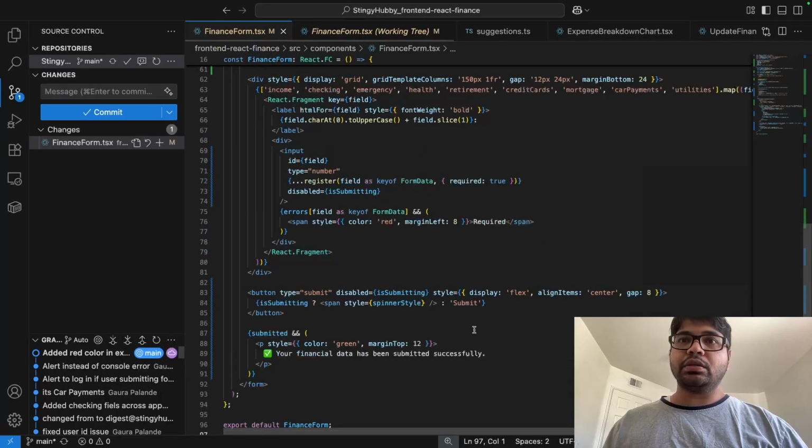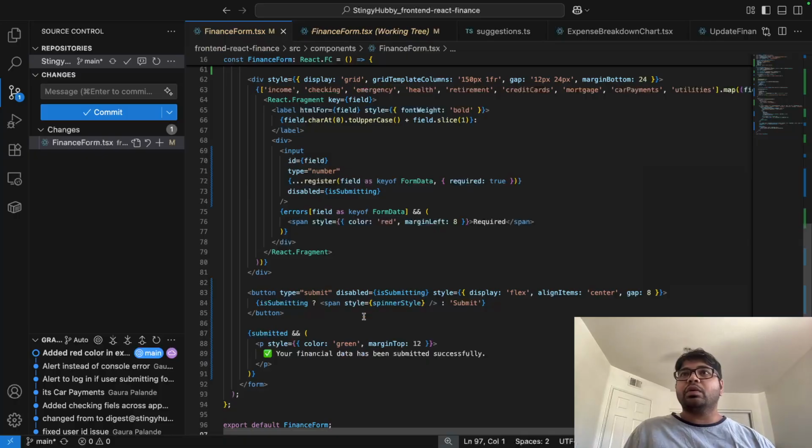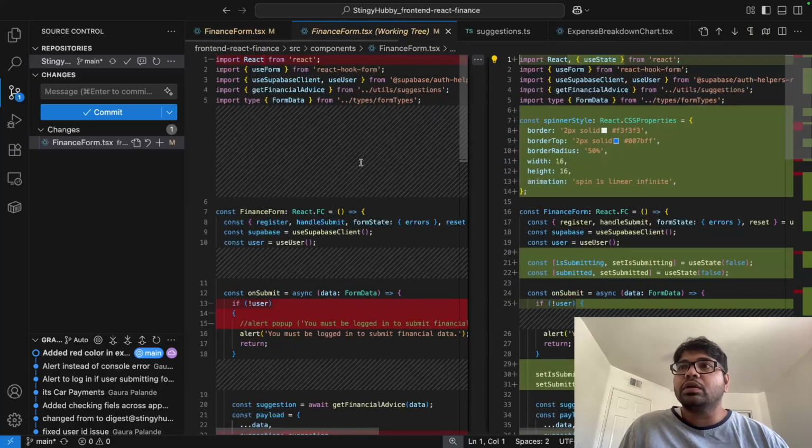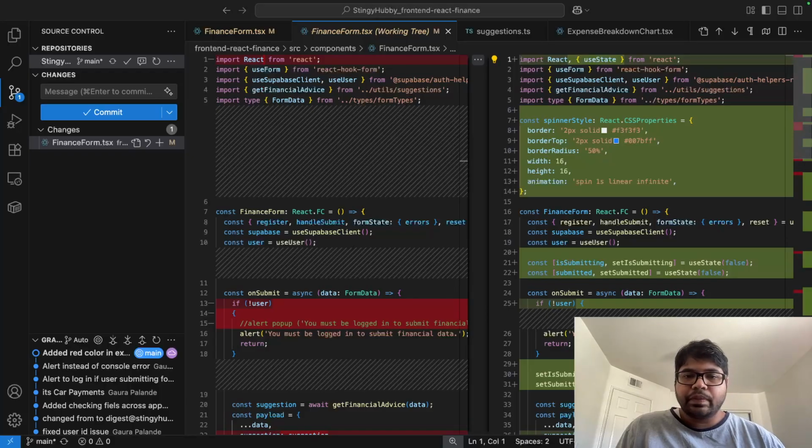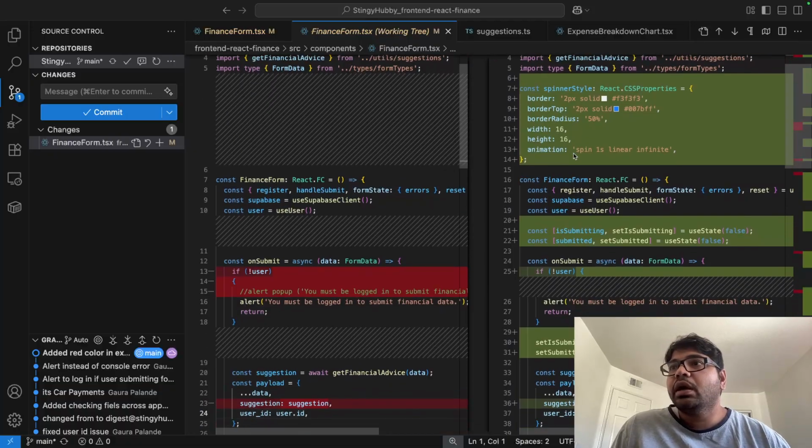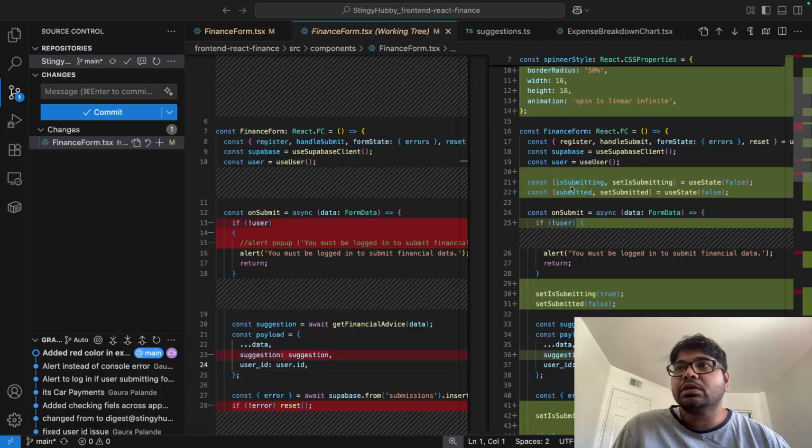Oh yeah, this increases the font size. Yeah, this is what we want. We want an increased font size over here. And now I think you would be able to see the differences. Here we are using the spinner style, so we have given a spinner style, and then within this we have isSubmitting, setIsSubmitting, and setSubmitted, where we are saving the states.